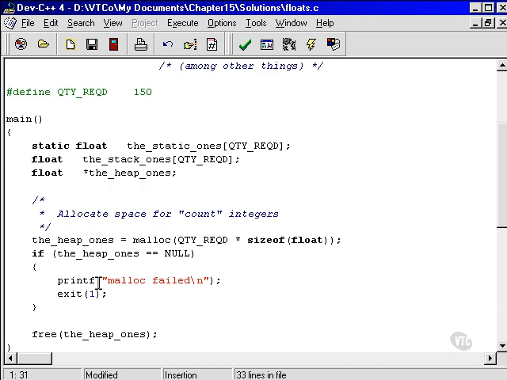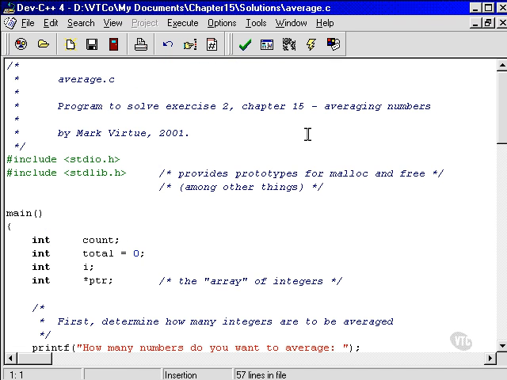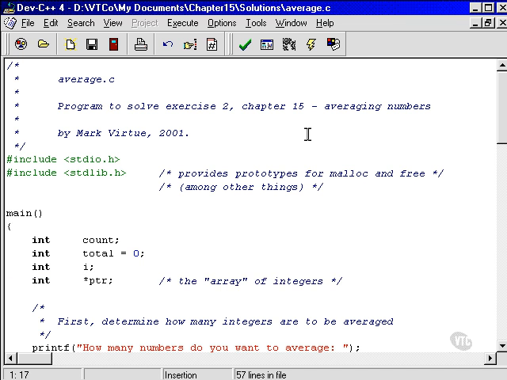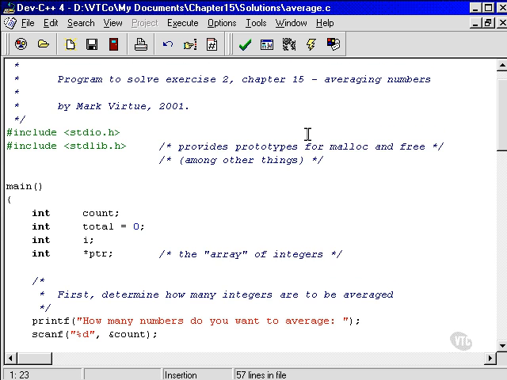Let's move on. Look at the second question, which is about average.c. So it's a pretty straightforward program. I've created myself a variable here, which is going to be the actual array of integers. That array is allocated on the heap by using malloc, and once it's allocated, then this variable, this pointer, is going to be used to point to that array, and I will treat that then as an array.